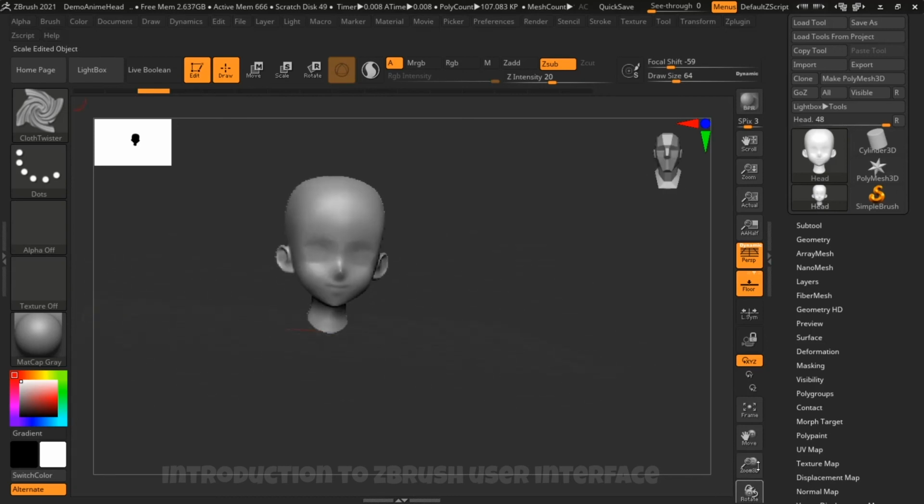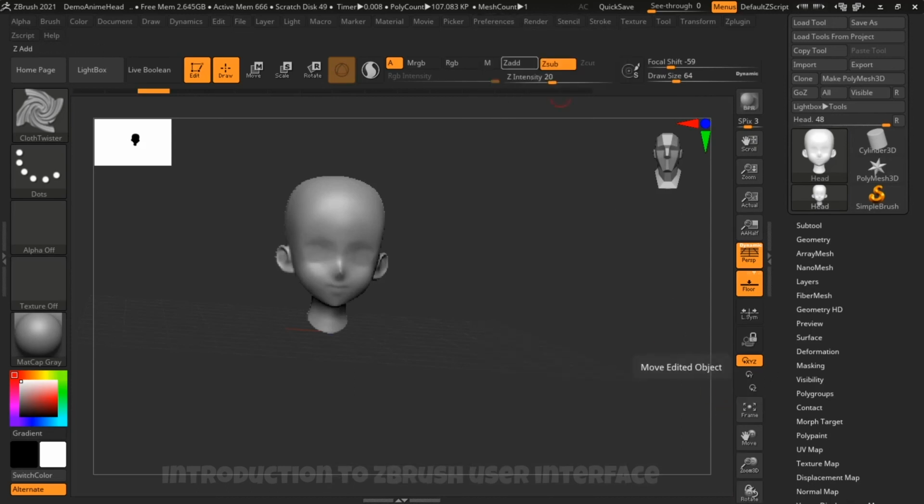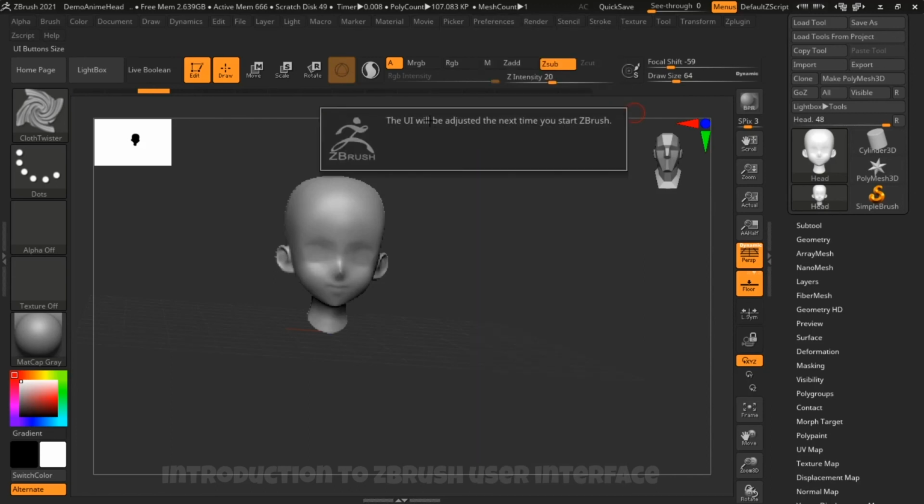And I'll close this by showing you how to reduce the icon. All right. Sorry, I have a cold. So when I come here to Preferences, and come to Interface, it opens another icon. I would want to reduce my button size so that I'll be able to see the rest here. Some of you, your screens might be really big, so you would see all the buttons and may not have to reduce them. But me, I'll reduce mine to maybe 38. 38 is fine. The UI will be adjusted the next time you start ZBrush.